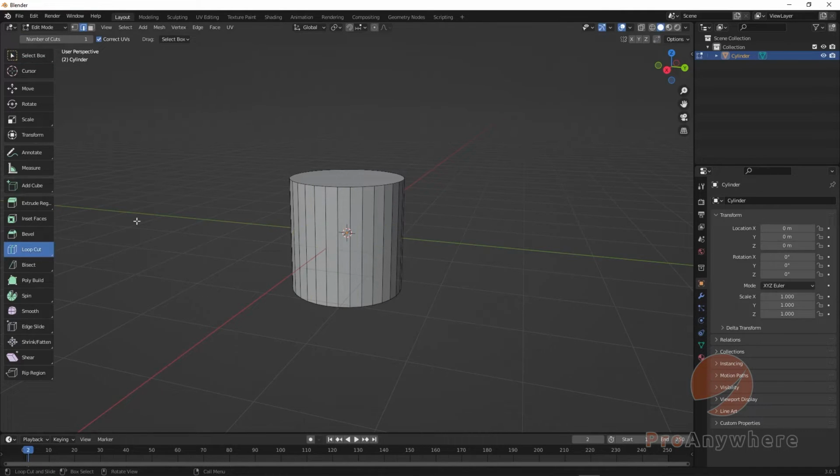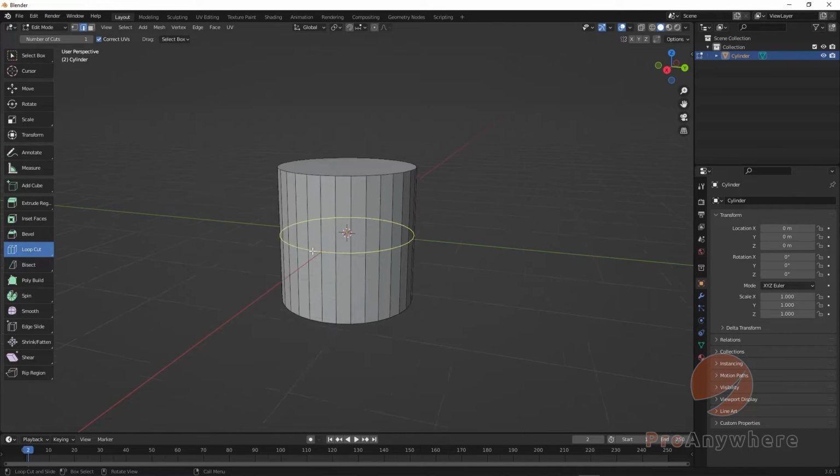Now, one thing about that, let me just go back to select mode. I'll just press the loop cut tool over here right now. If I float over it, while floating, do not left click yet and just scroll.